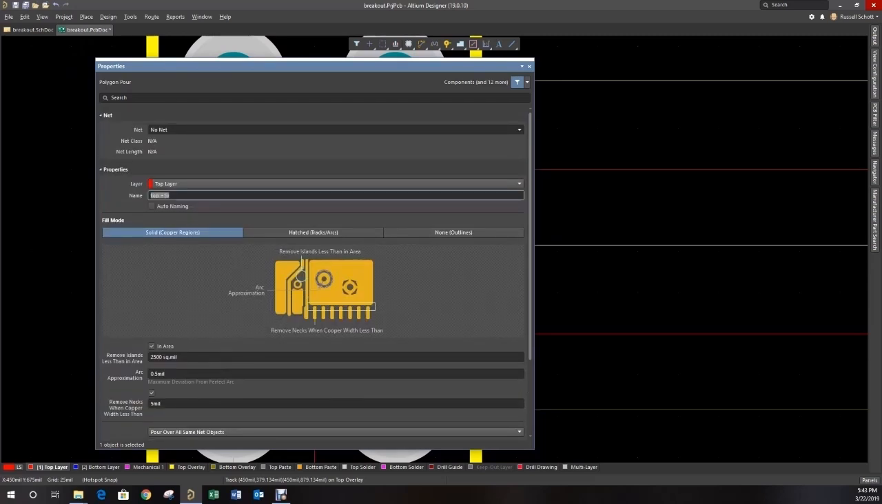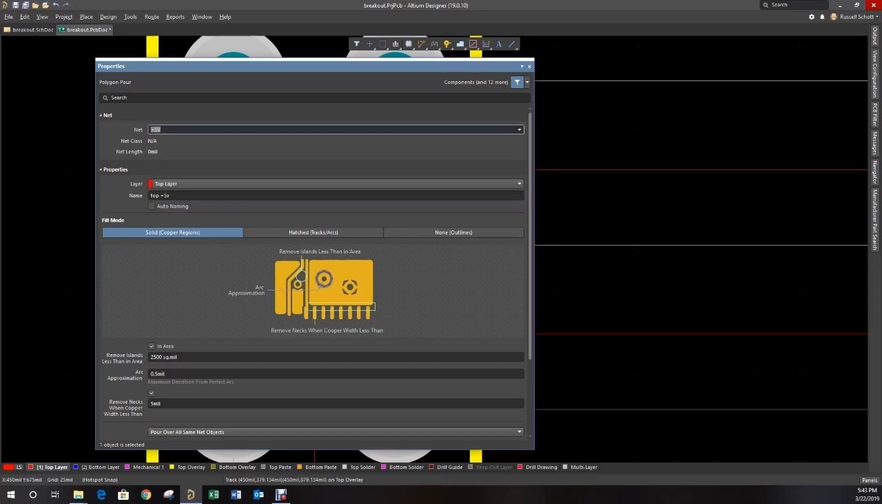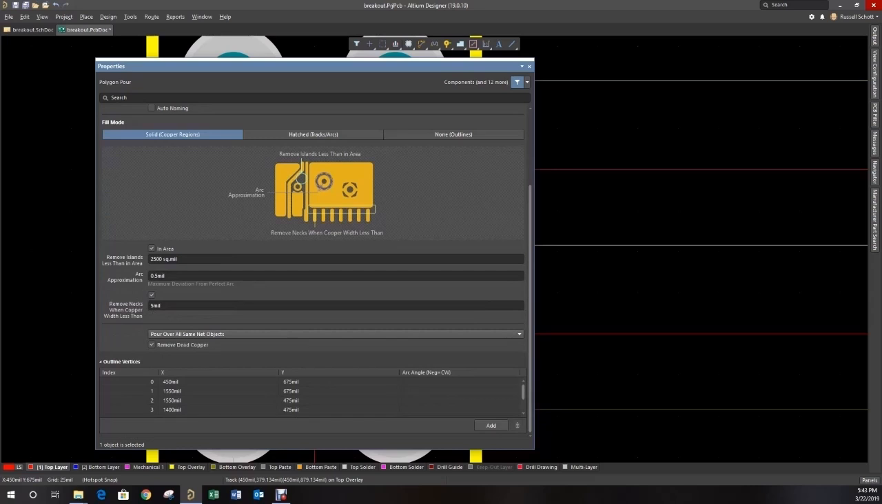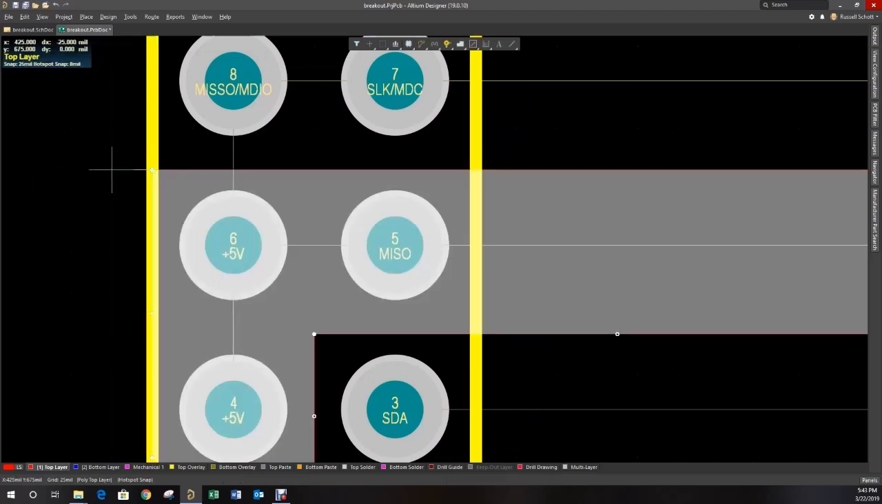Okay, we want it on the top layer, and we're going to connect it to a net, so we have to connect it to 5 volts. And we add the power plane, and you hit Escape a couple times.